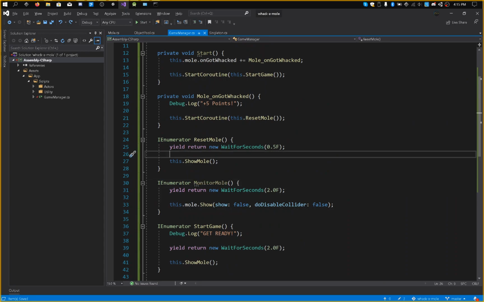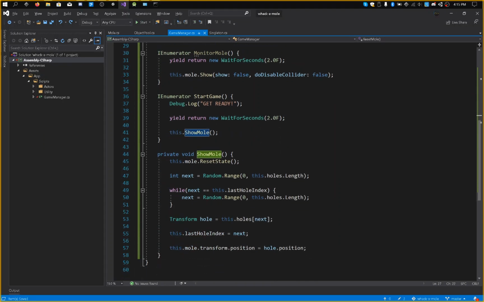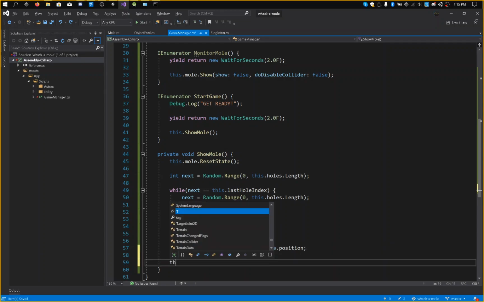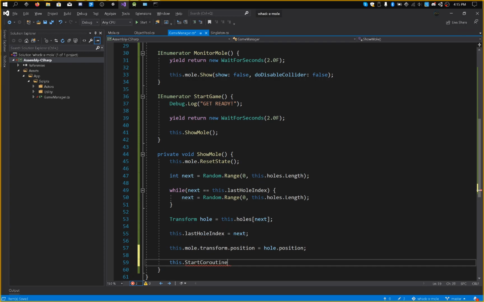So we have this monitor mole. Now one thing we need to do is, when we actually show the mole, once we're ready to show the mole, we need to monitor it, right? Because at this point we want to show the mole, so now we need to monitor it. So let's say this dot start coroutine.